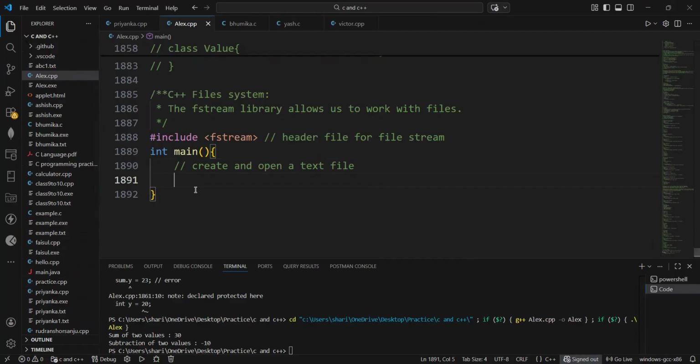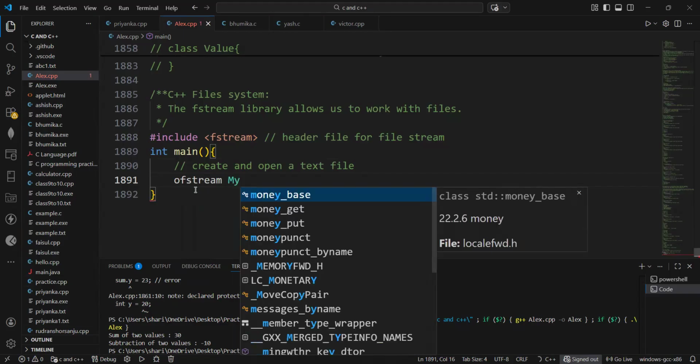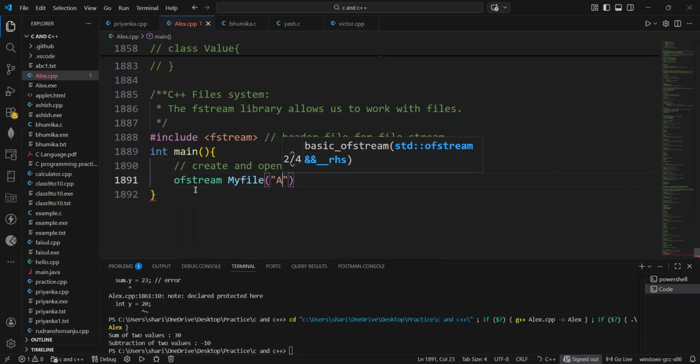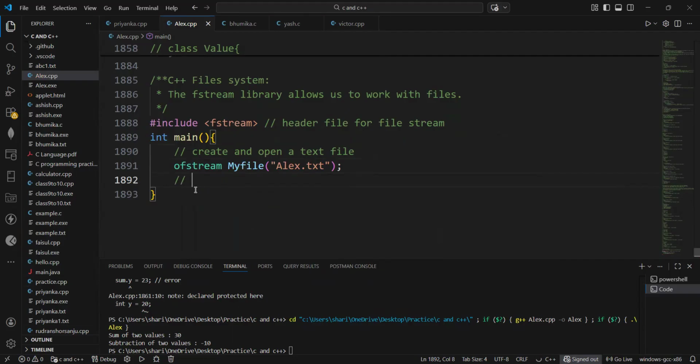Inside the fstream we have ofstream. I write ofstream and then the name myfile. Any variable name you can write here, myfile is just the name. And then I name the file alex.txt. This is my text file right here, and I put this value. And then I also write something inside the text file.